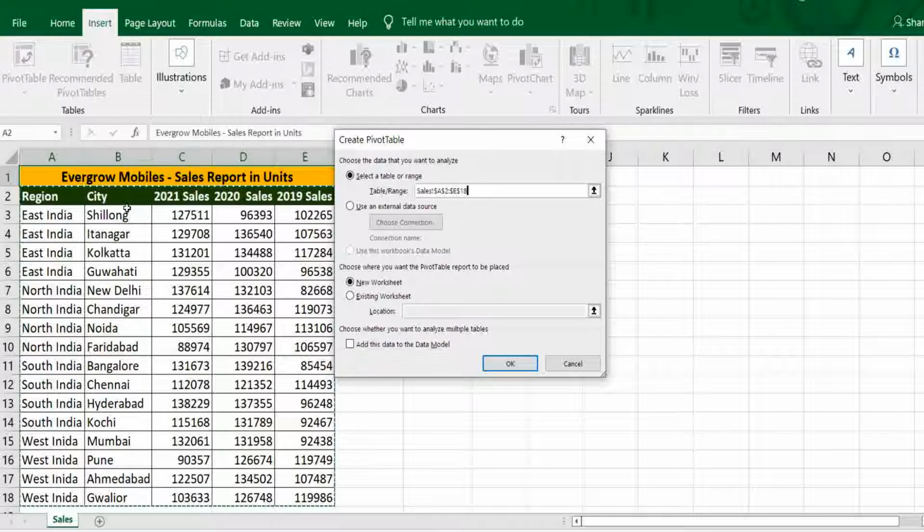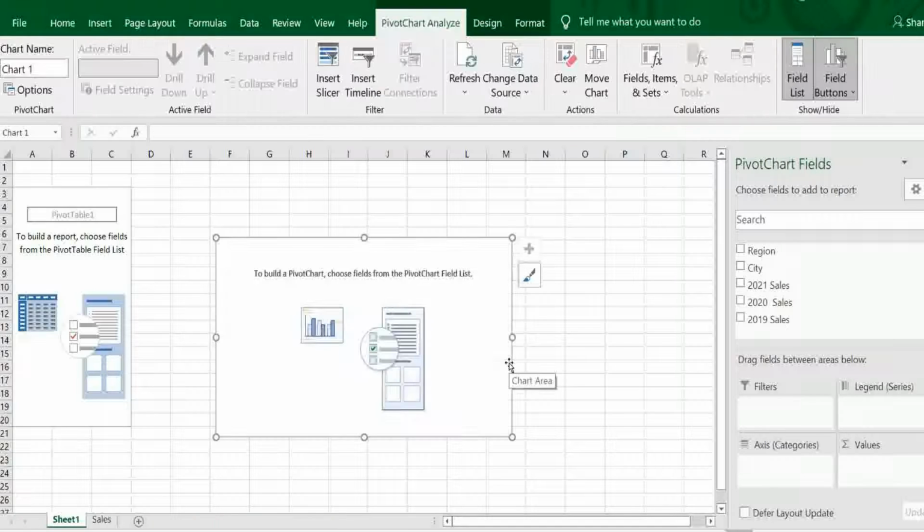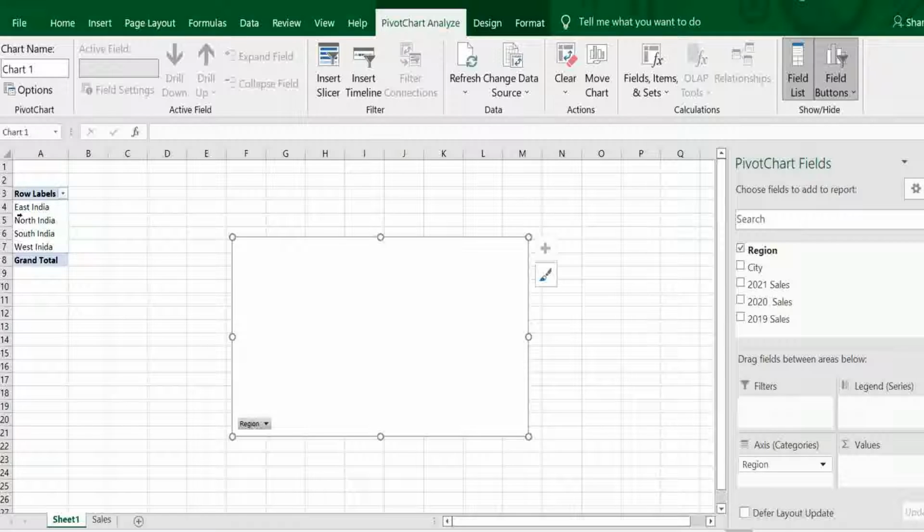Once it is selected, then select the new worksheet for displaying graph. Click OK. So this is a table, this is chart. Once we click region, then automatically it will display here table, here it will display chart.